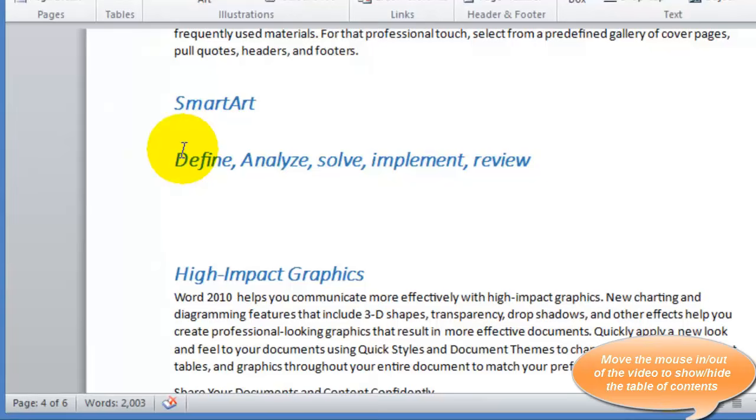So for example, let's say we wanted to define the process of continuous improvement on quality standards. Traditionally, we'd probably have these terms: define, analyze, solve, implement, and review. And we'll just write them down in our document.